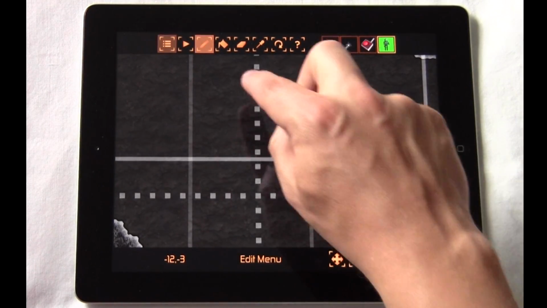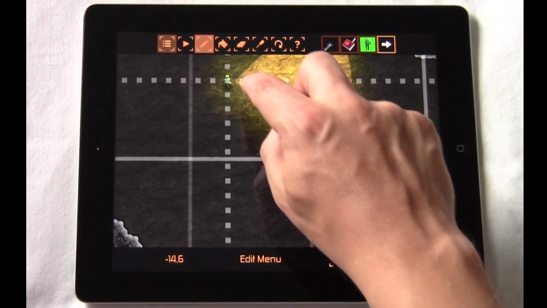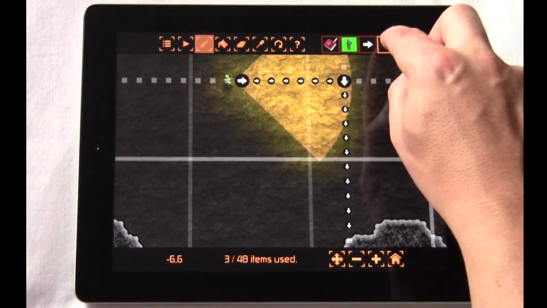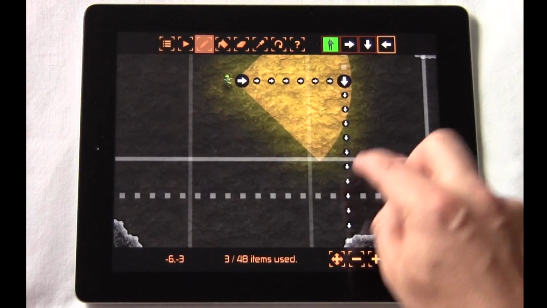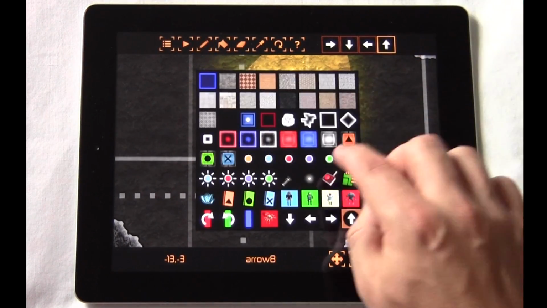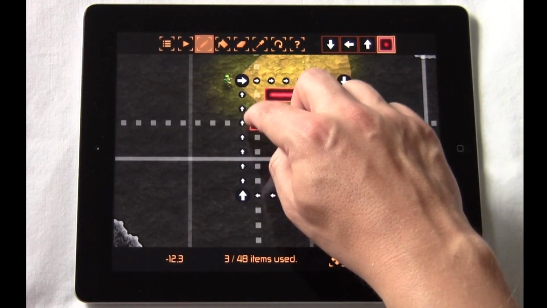So I'm going to add in a guard right here. When you add in enemies, you need to give them a walking path. So I'm going to add in these arrows to show which way he needs to march. I think I'm going to have the guard guard some red technology, so I'm going to add that in now.